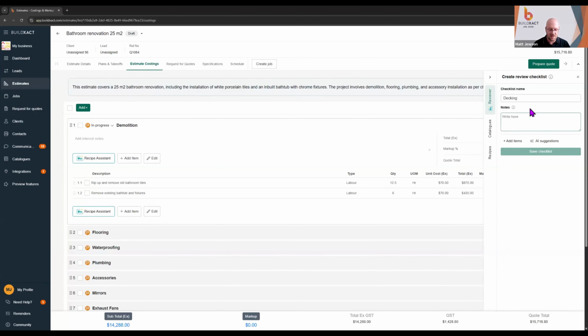I can write some notes here and make sure that it's for the hardwood. And I'm just going to go here and say boards, random length, if I can spell, supply in linear meters. I could then continue to add by the add items button, typing in whatever I wanted to give the advice to the AI when it does my checks, or I can use the AI suggestions.